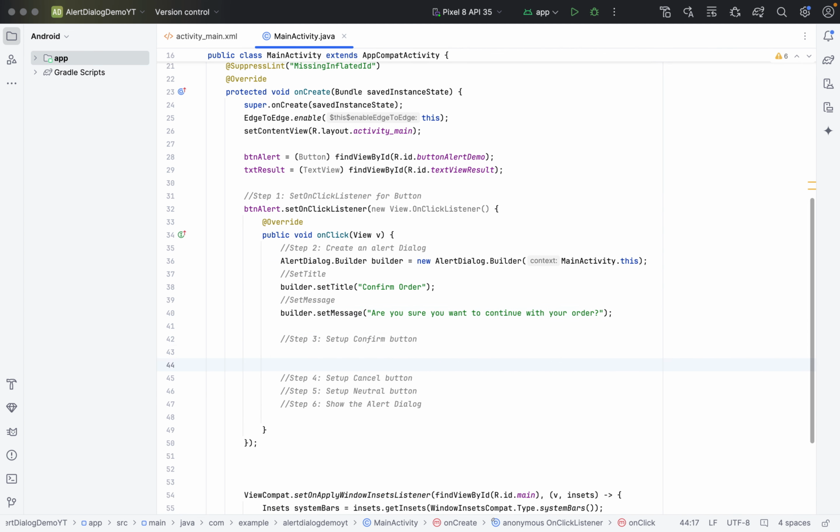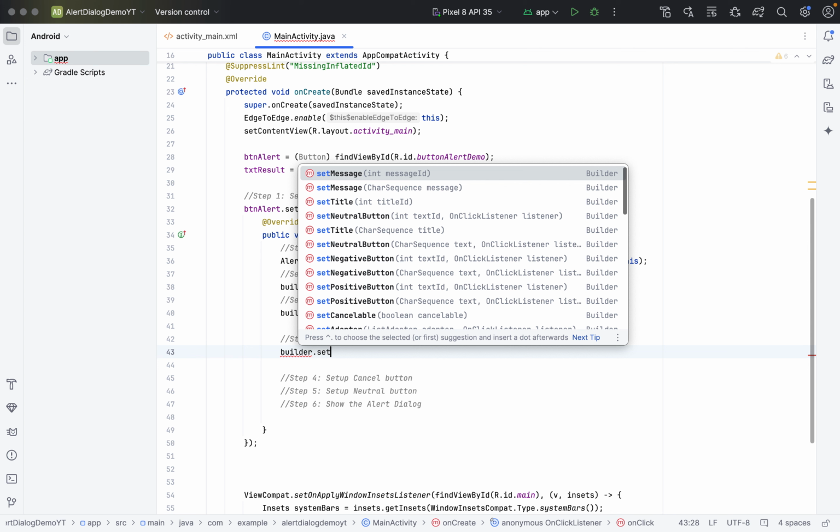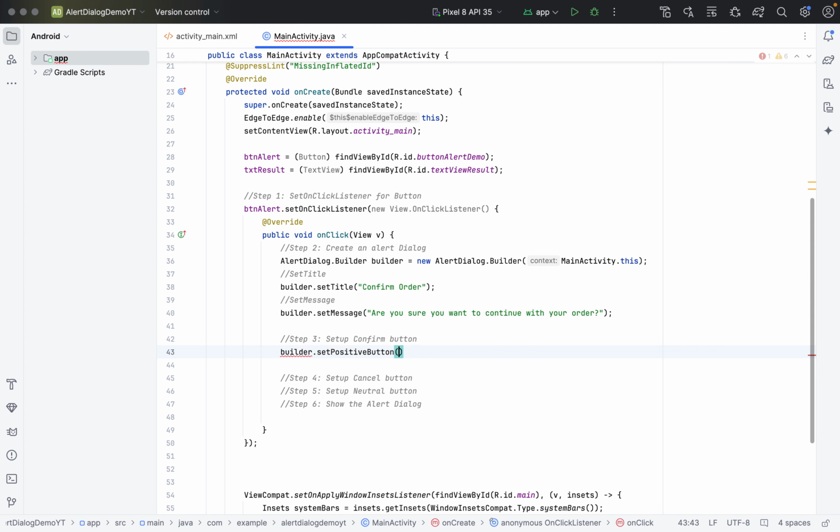Now let's move ahead with step 3, that is set up the confirm button. So how do we go ahead with this? So this will be builder dot, we have an option of 3 buttons, that is set positive button, set negative button and set neutral button. Now first what we are going to see is set positive button. So inside set positive button, what is the first parameter does it require? So it requires a string resource, that is in text ID, character sequence text and an on click listener. So let's go for a character sequence text.